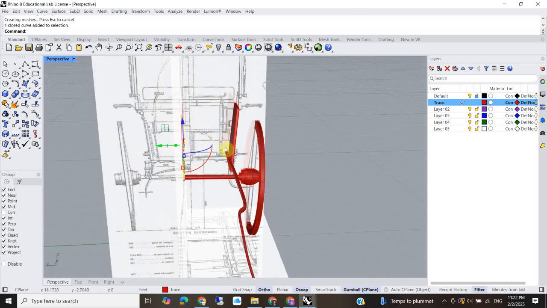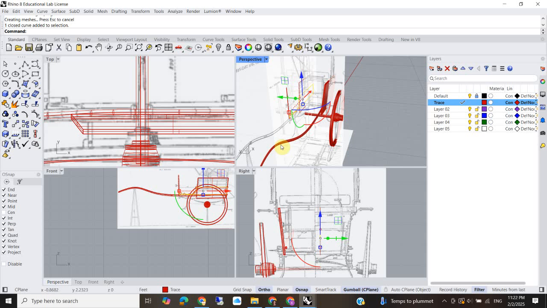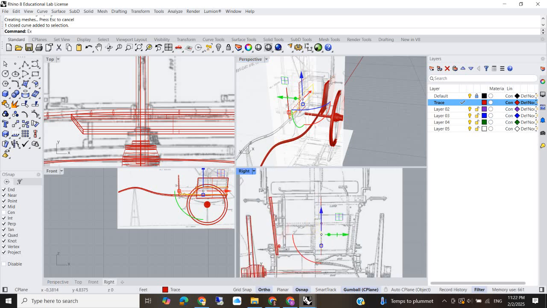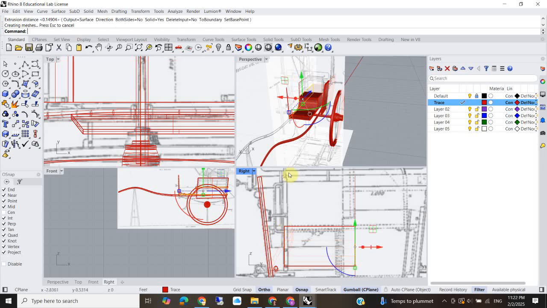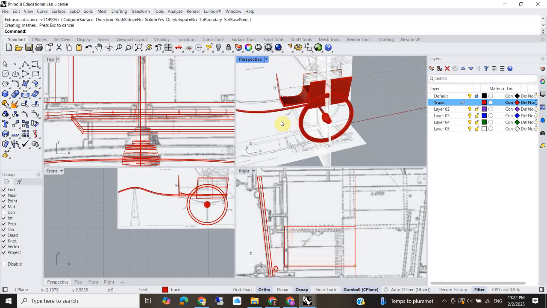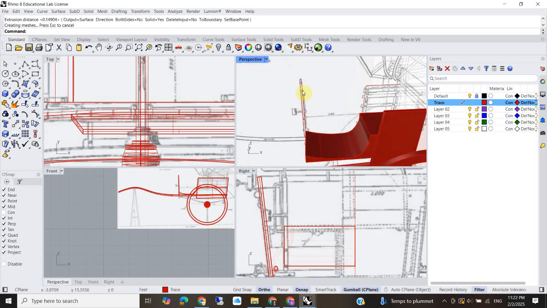This one I'm just going to extrude until it hits here. So I can look at this in back view. I'm going to extrude it, and I'm going to let it out until it hits this line. So now I have kind of that seat shape taking hold. Same thing with this one.